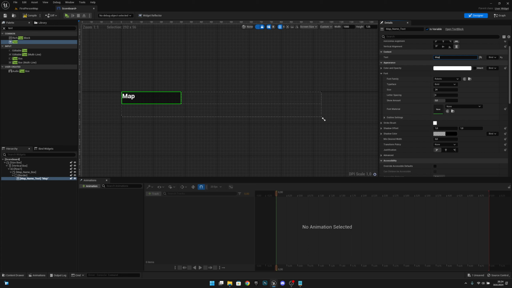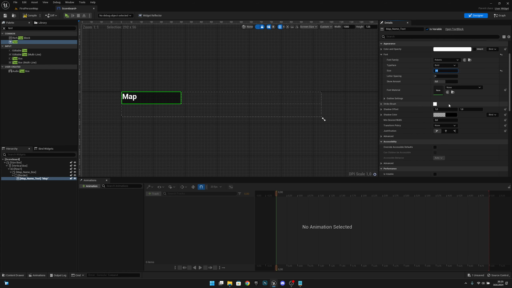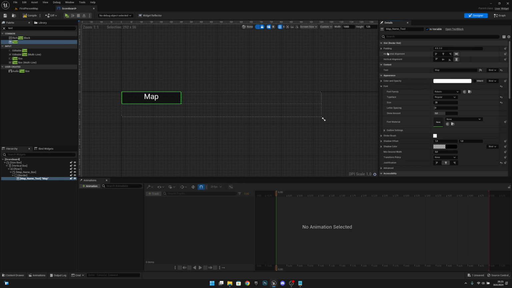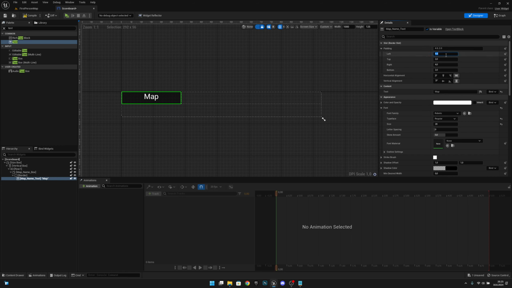Now, what we want to do here is set this font size to 28. And also I want to set justification to the middle. And I want to change this typeface to regular. I don't know how to pronounce that, but yeah. Now let's go to the padding. Let's set the left padding 0, right padding 0, bottom padding 0, and top padding like 8, I think.